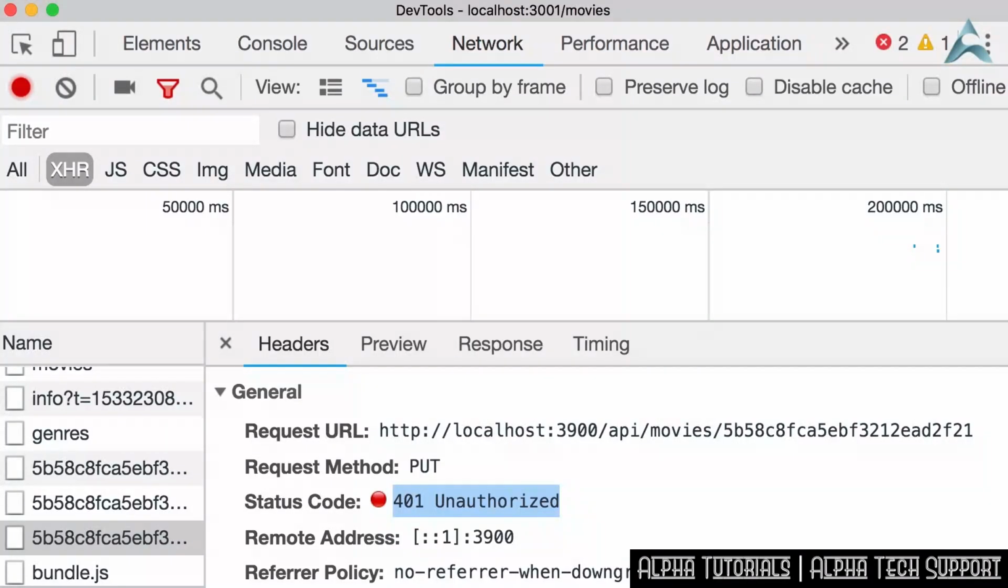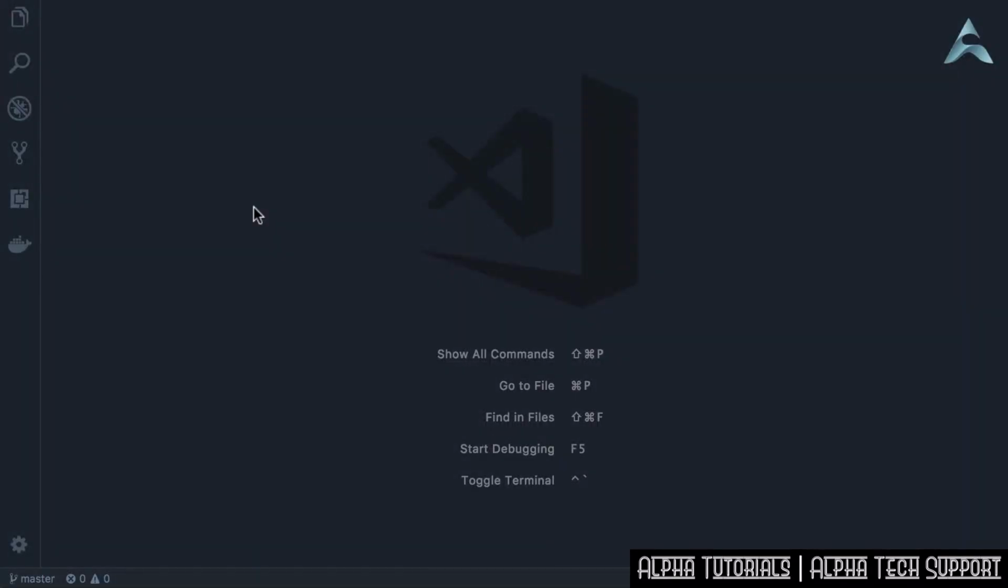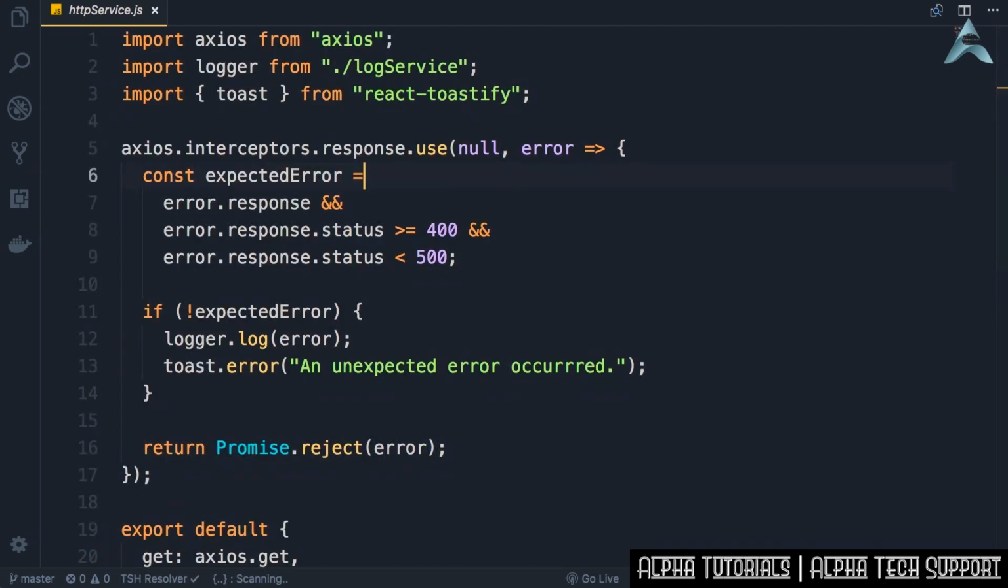To fix this issue, we need to go back to our React application. So here in VS Code, let's open up HTTP service. As I told you before, this module is responsible for making HTTP calls to the backend, and this is the only place where we're configuring Axios. So if tomorrow we decide to make any configuration changes, there is only a single place we need to modify.